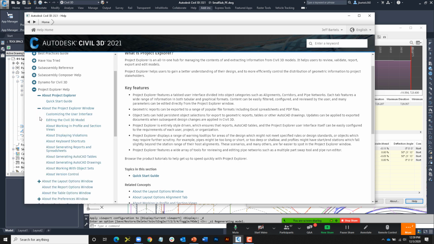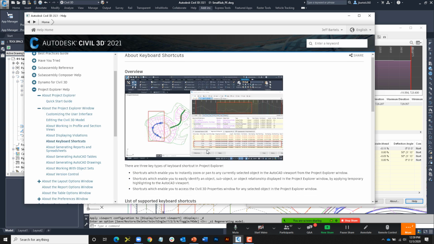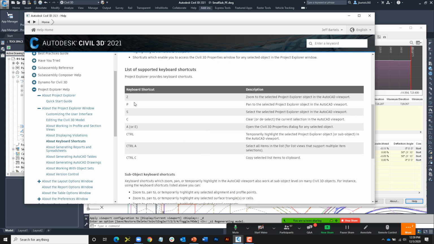You may be wondering, hey Jeff, how did you know about the keyboard shortcuts? If I expand about the Project Explorer window here, I can come down and choose keyboard shortcuts. And if I scroll down, you can see some of the ones we talked about. You can see there's also some additional ones here. So great information if you want to review that before we get together on the 17th.